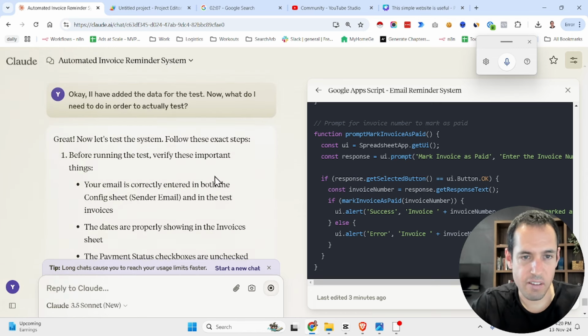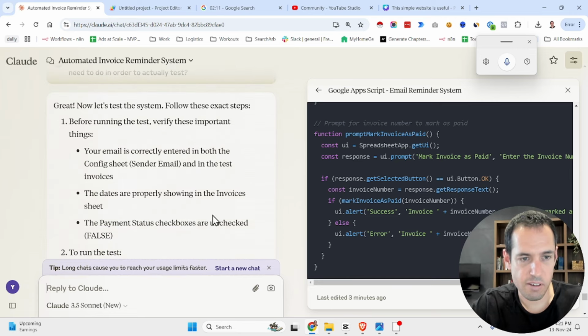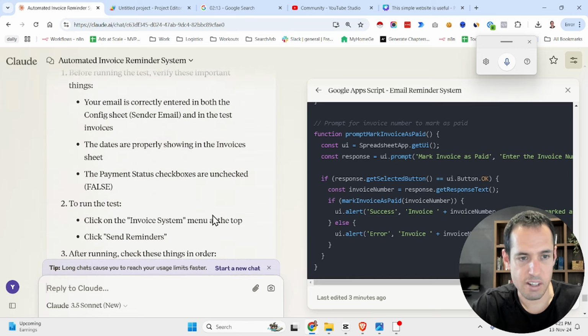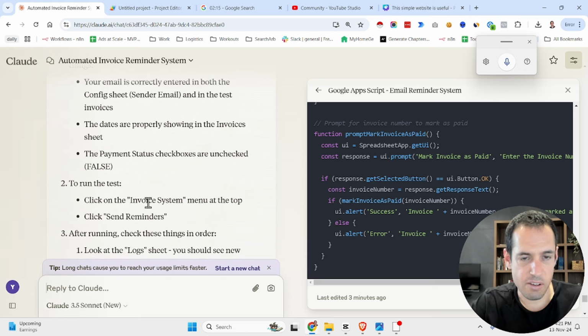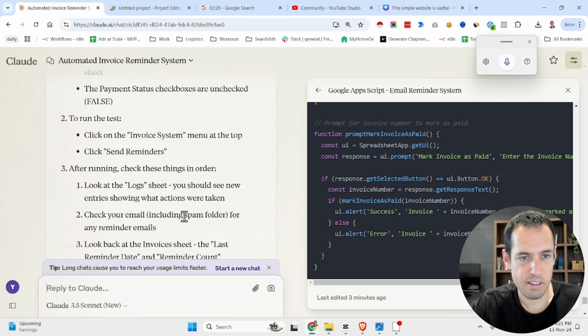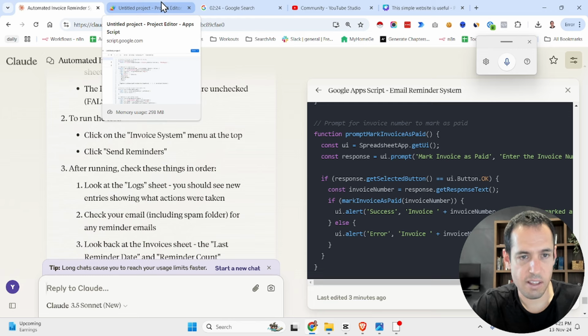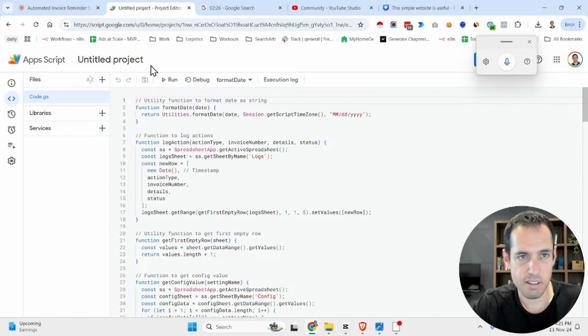Before running the test, verify these important things. Your email is correctly entered. The dates are properly showing in the invoices sheet. The payment status checkboxes are unchecked. Click on the invoice system menu on the top. Click send reminders. Click on the invoice system menu at the top. Click send reminders. Let's see.